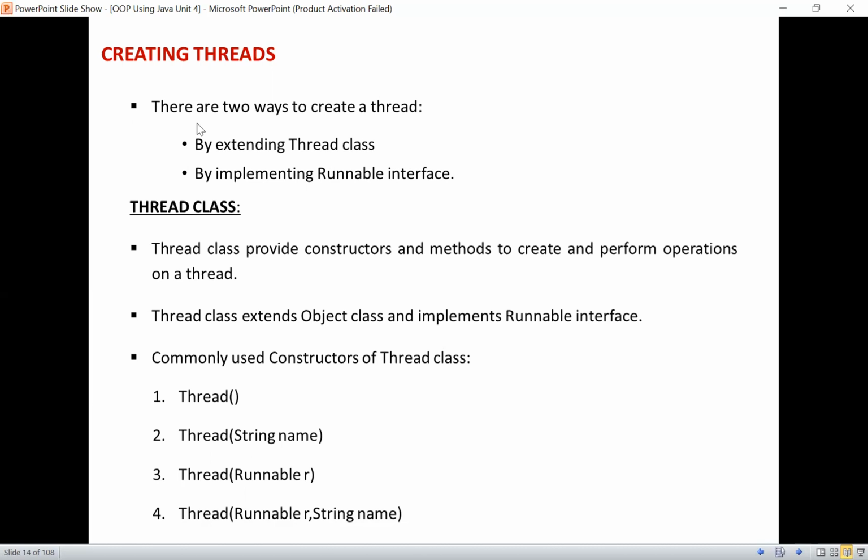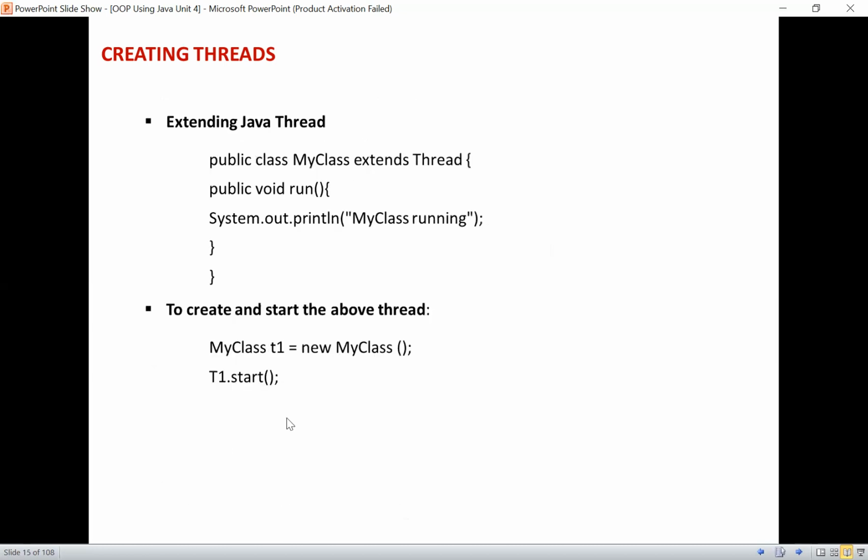This Thread class provides some constructors and methods to create and perform operations on the thread. The Thread class extends the Object class, and it also implements the Runnable interface. As I told you, it provides constructors and methods. The commonly used constructors of the Thread class are Thread(), Thread(String name), Thread(Runnable r), and Thread(Runnable r, String name).